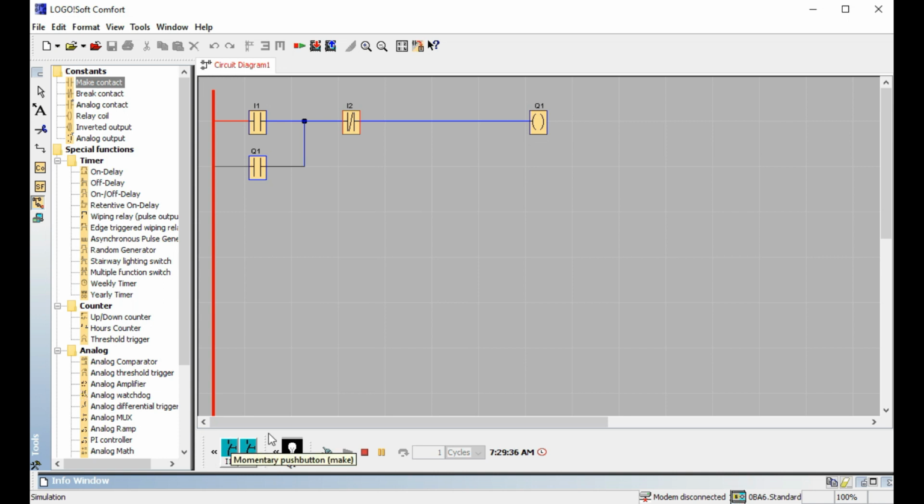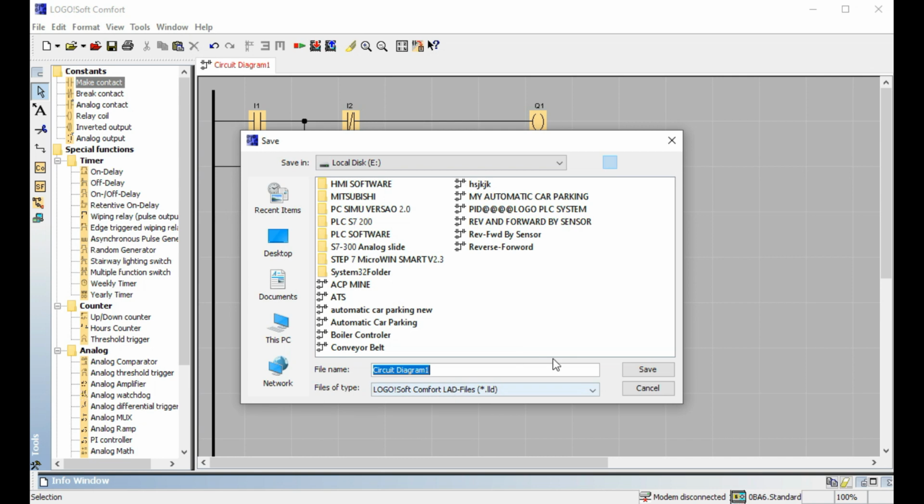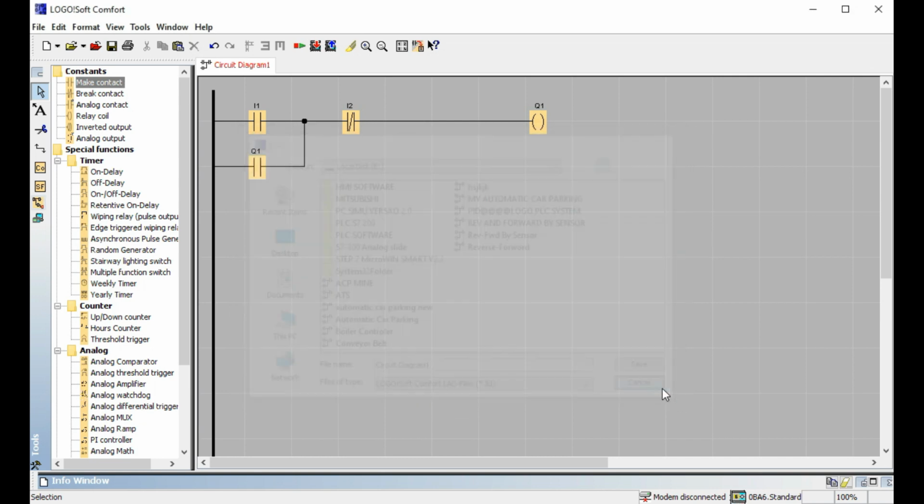Okay. So, dear listeners, this is the program for the DOL starter. If you want to save your ESO file, go to File and Save As, write DOL starter, and click Save. That time you save your program, right, the original program is here. Okay.